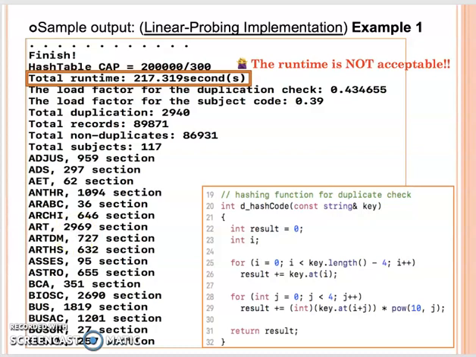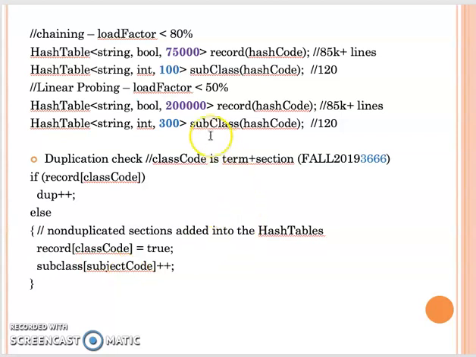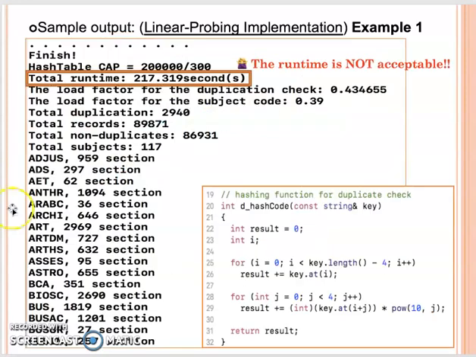for the duplicate check. Before we did talk about if you have a string, you can add all the ASCII values to convert it to an integer, right? This one for the subject code is fine because all our subject codes, you can see, have good distribution. They have different lengths. They have different characters. And also they only have less than 120 subjects. So that's why if you just add ASCII values, they will be in good distribution.